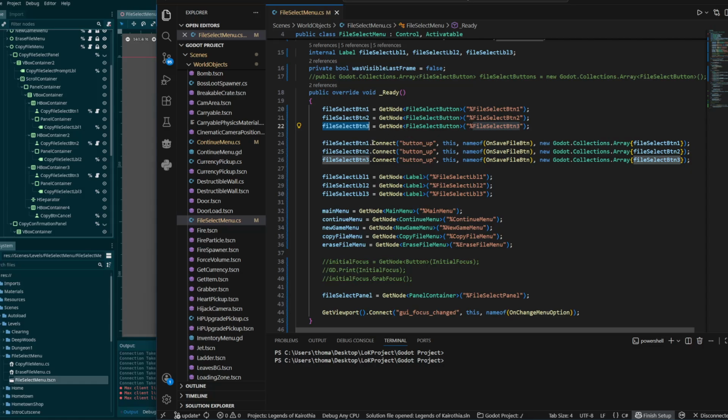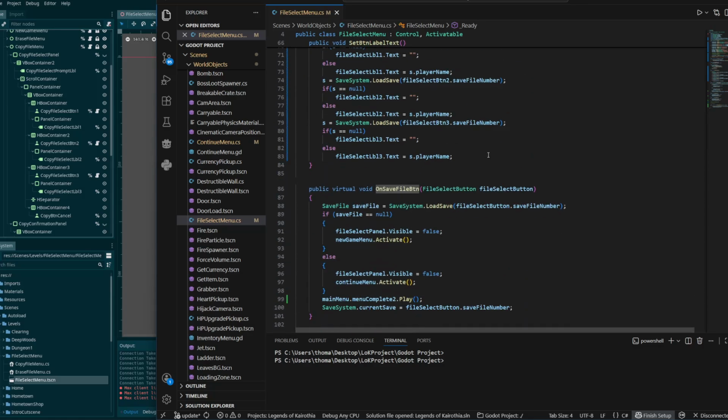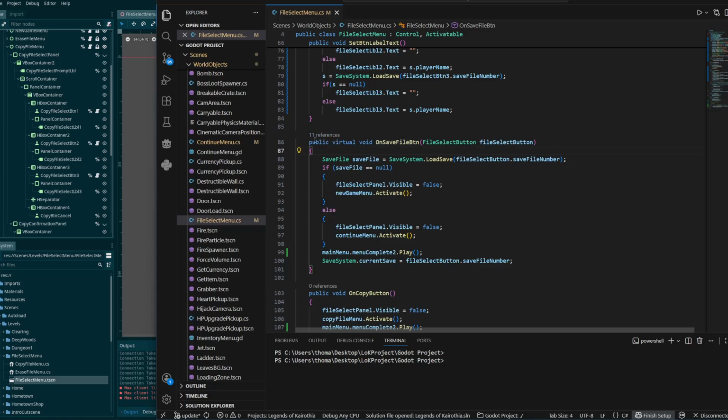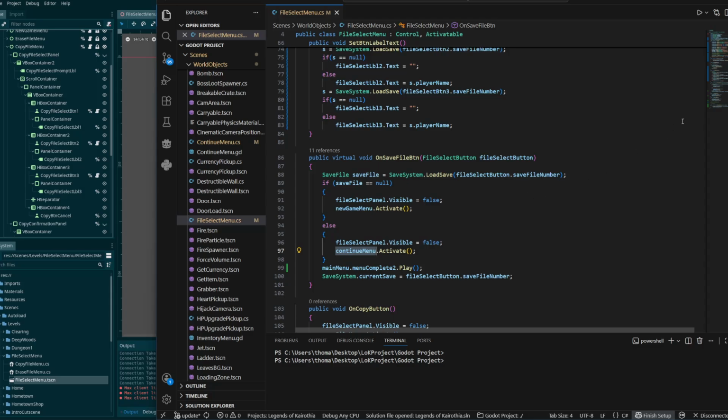And then I have the signal button up. I could replace it with button down, but I thought button up would be better. My idea is that a button isn't fully pressed until you press it down and then release it. I consider that a full press. So you click the button, and it fires off on save file button, and then for that save file button, if it's null, it opens the new game menu. Otherwise, it'll continue menu. So that's one thing that I've been doing.